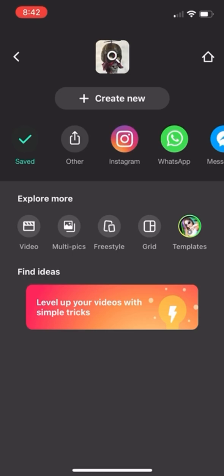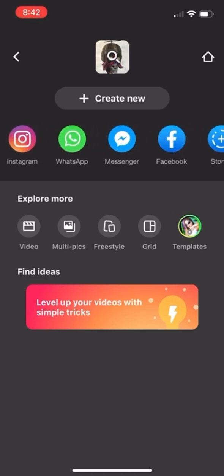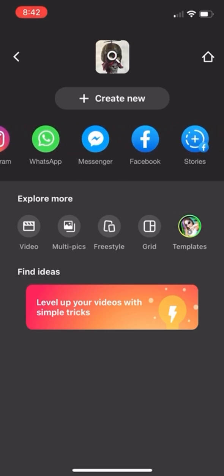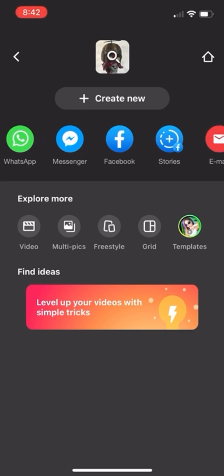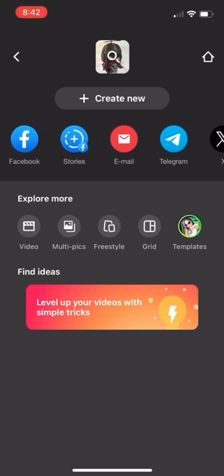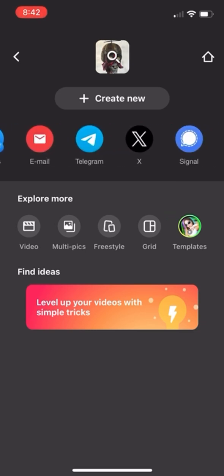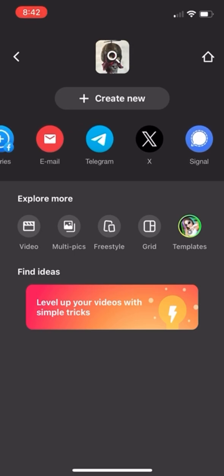Now you can save it, you can share it to your Instagram, Snapchat, Facebook, all your internet stuff. You can save it to your X, in case you want to show it to all your mean friends.